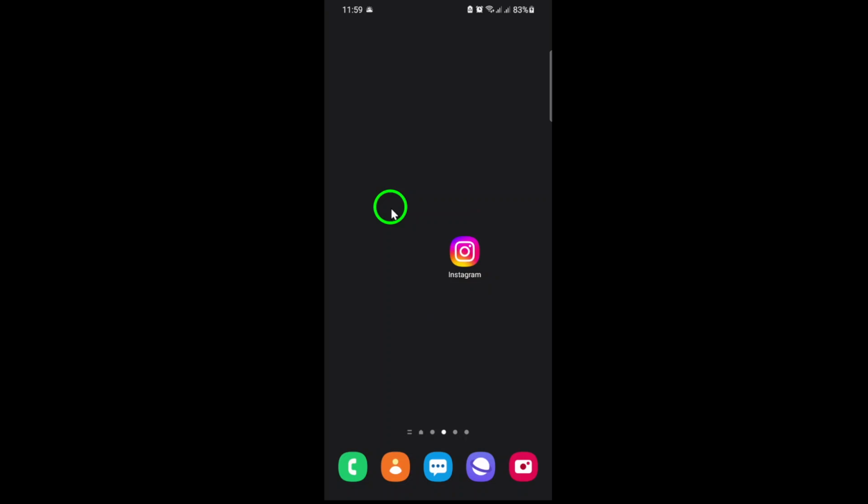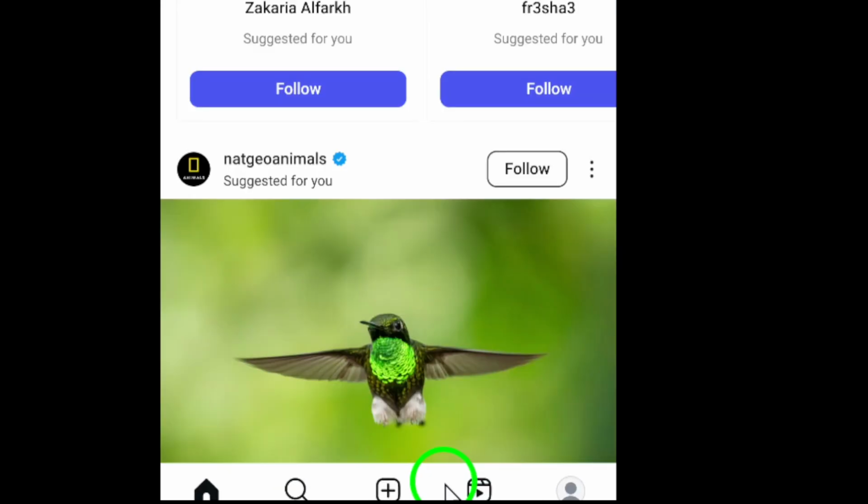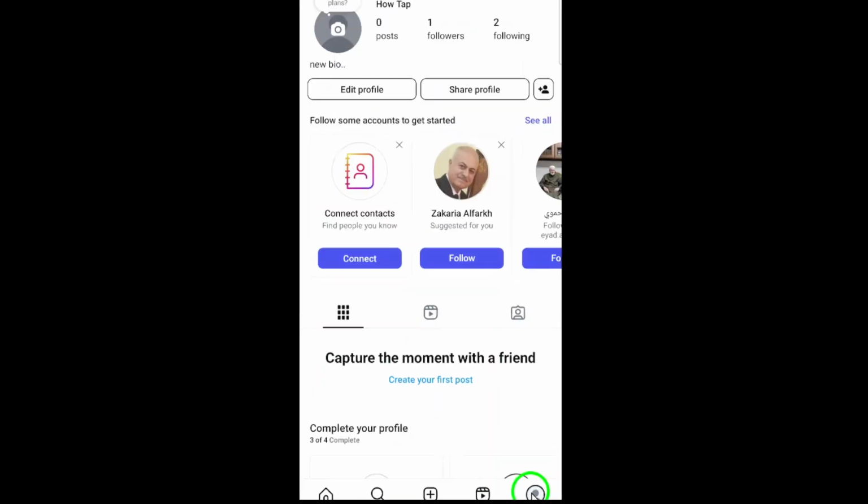Let's get started. First, open up your Instagram app on your phone. Once you're in, tap the profile icon at the bottom right of your screen. This will take you to your personal profile page.